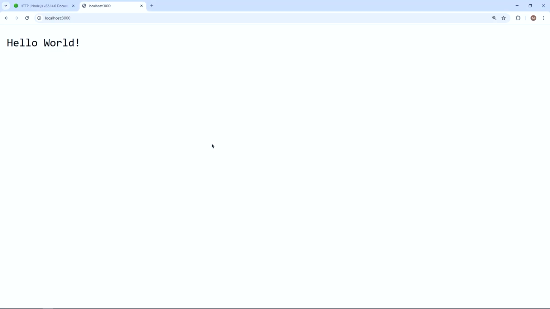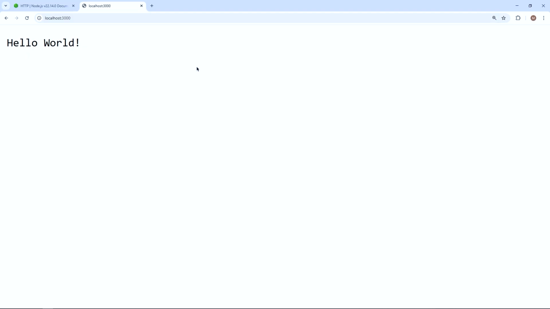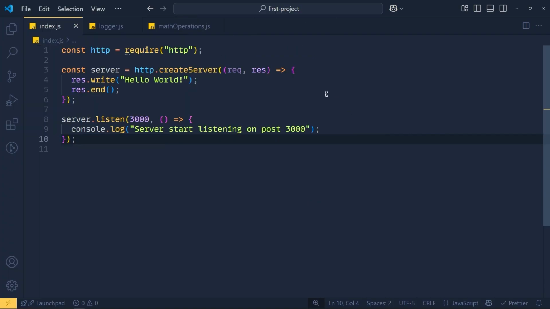Now currently we are sending requests on this port's root route, which means the home route. But in the real world, users can send requests to localhost:3000/about or /products. So we also have to handle these different routes on our server. And for handling different routes, first we need the information about which route the user sends the request to. For that, we have the request object.